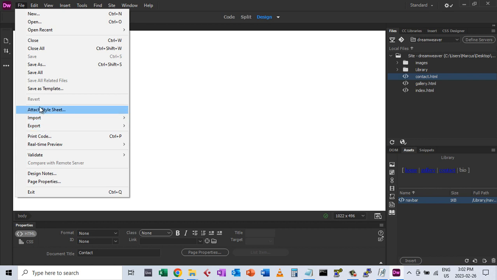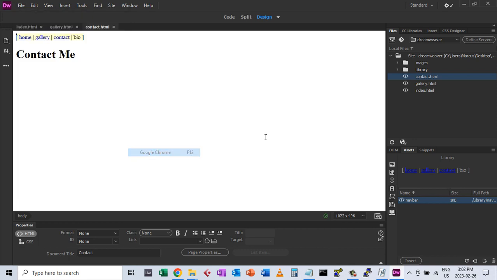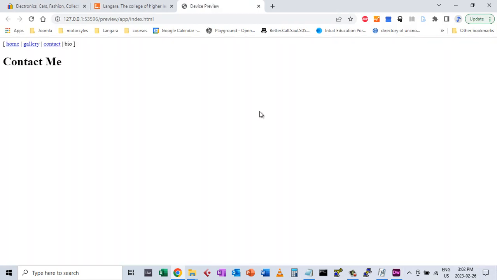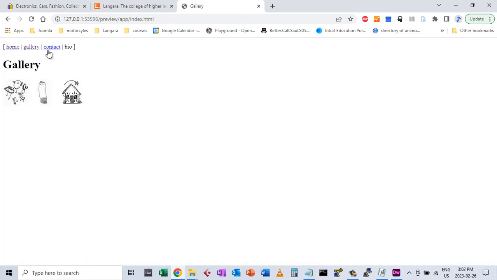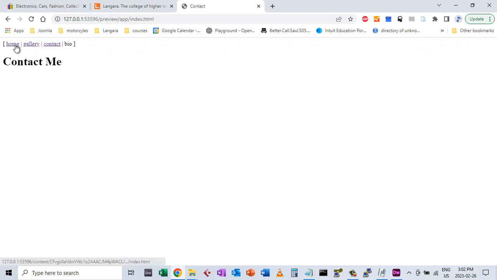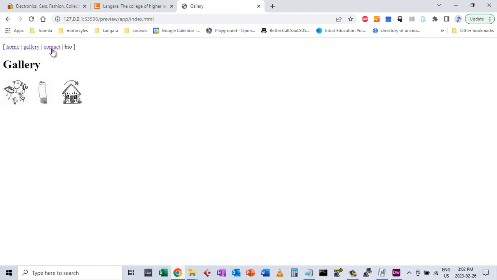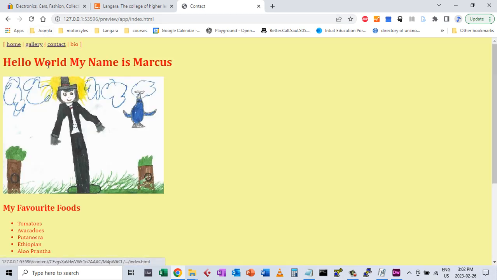where are we here? Real-time preview is what I'm looking for, and Google Chrome F12 also works. So Home, Gallery, Contact. So this is a real-time preview, so the actual address isn't updating. There's ways we can do this though.